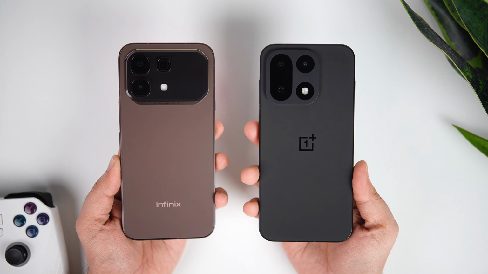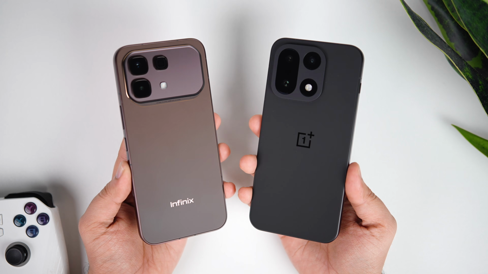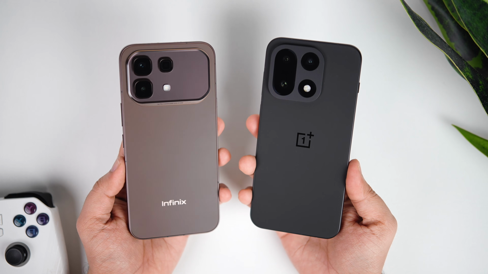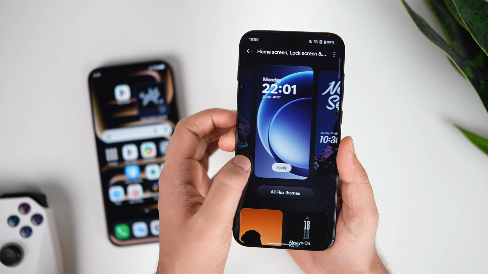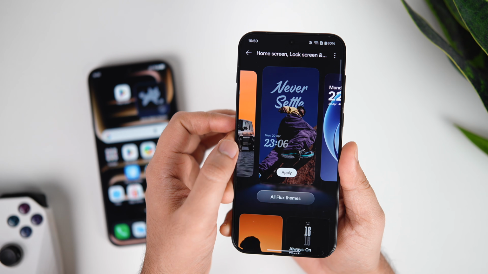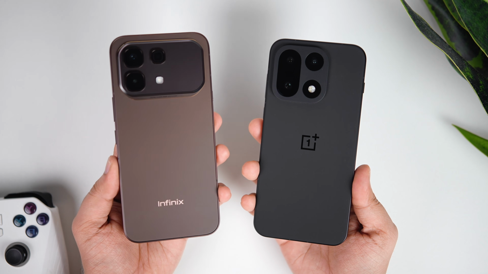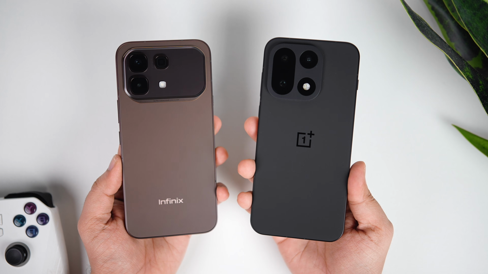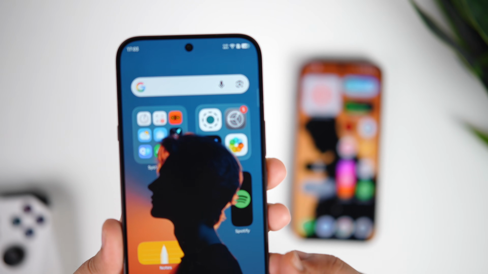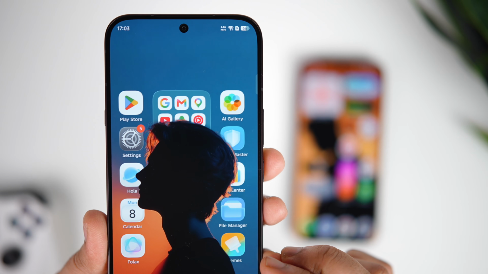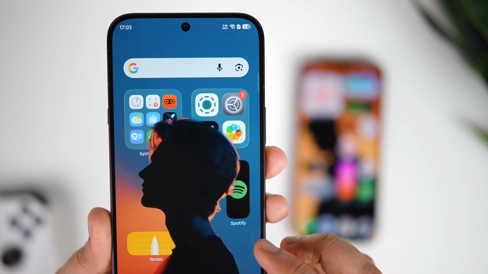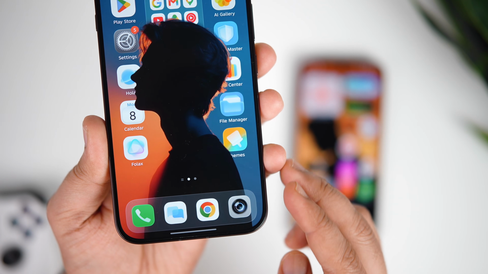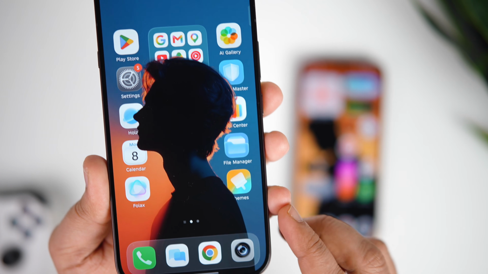Today I've got here with me two of the very interesting Android phones. The OnePlus 15 running one of the popular Android skins, which is the OxygenOS 16.1, and then we also got the Infinix Note 60 Pro. Though it's more like a mid-range phone, the amount of features and customizations they have packed here with the XOS 16 makes the experience a lot more satisfying and fun to use.